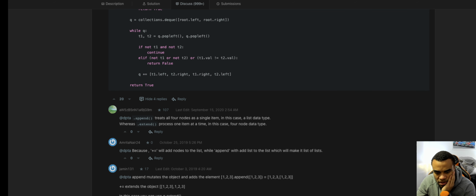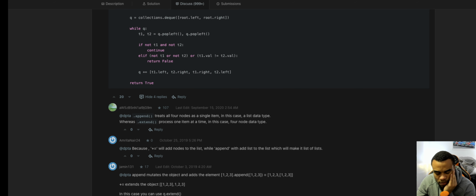Oh, I see. Okay, hang on. Oh, so append doesn't work, but plus equals works. Append mutates the object and adds the element. Plus equals extends the object. In this case, you can use q.extend because plus equals will add nodes to the list, while append adds a list. Append treats all 4 nodes as a single item, in this case a list data type, whereas extend processes one item at a time.